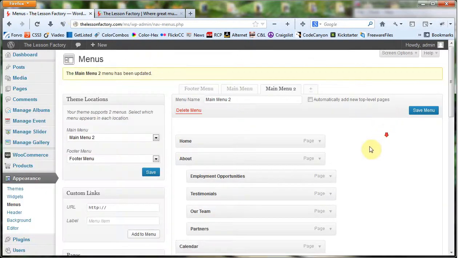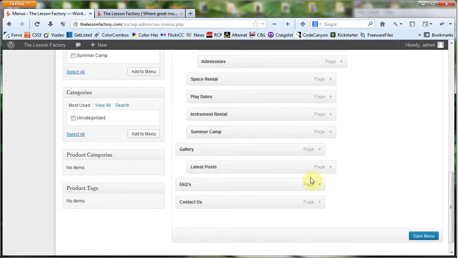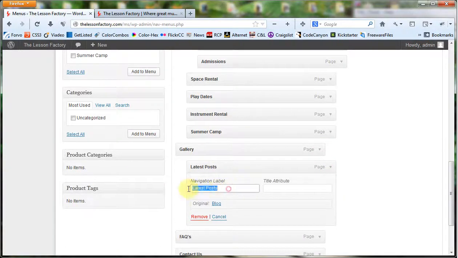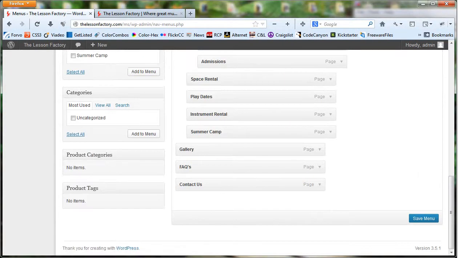It doesn't matter. And you do that by simply opening it up directly in here and changing the navigation label, is all you do. Title attribute, you don't have to worry about that in this framework. Original will show you what the original name was, what the original page is that it's pointing to. But if you don't want it there anymore, all you have to do is click remove, and then it'll go away.